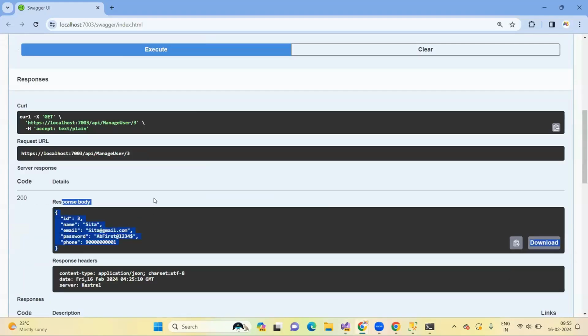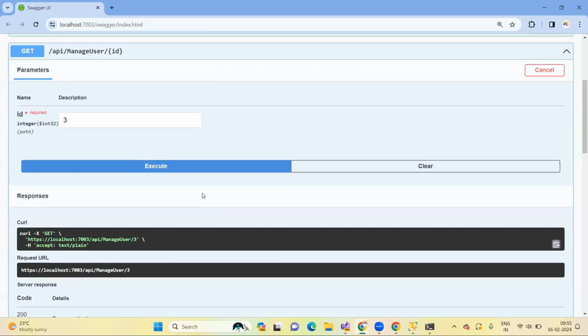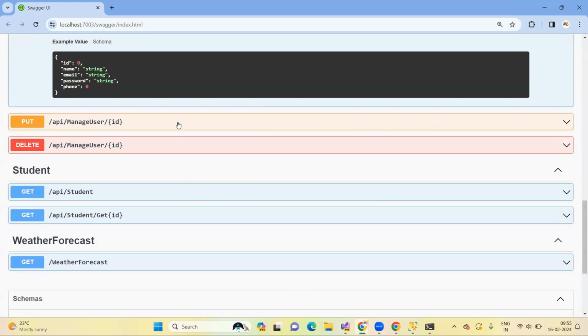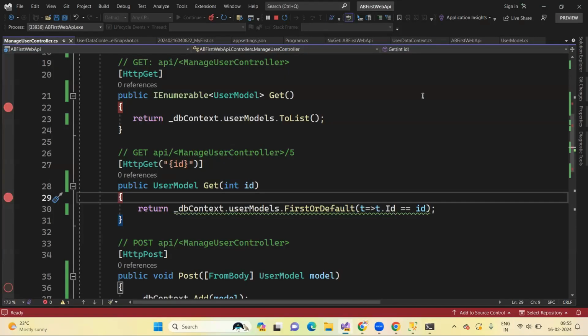We got the data. Understood? This is how Get by ID will work. So what else do we have? Put and delete.